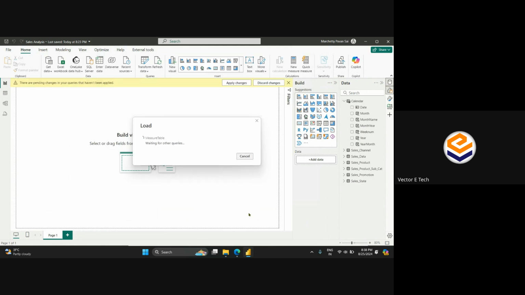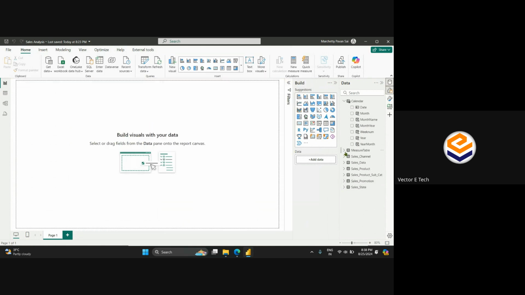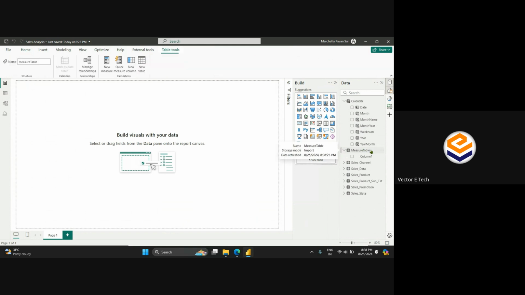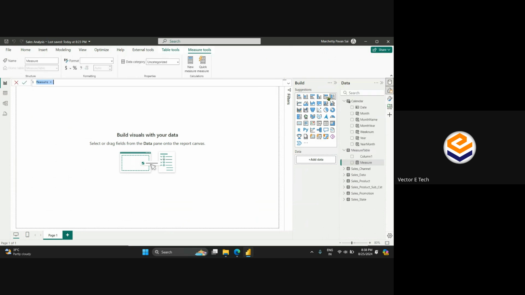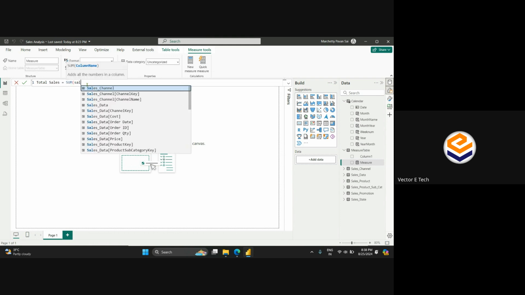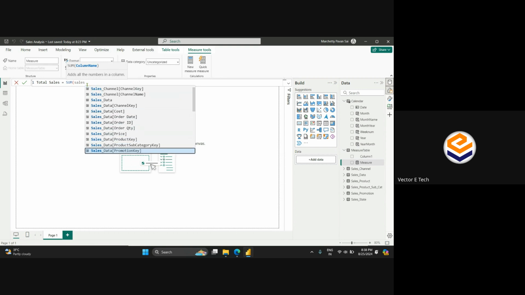I'll click on load. So here at the bottom, you can see this is my measure table. I can click on the table, click on new measure. Just to understand some basic calculations, I have shown you the data. For some basic calculations, what I can do is write something called Total Sales equals SUM of the sales data table's sales column.